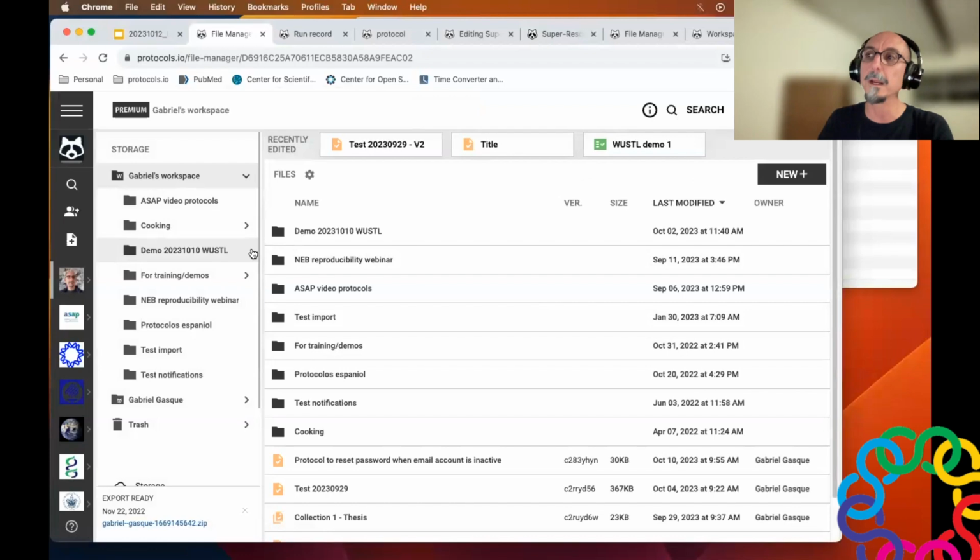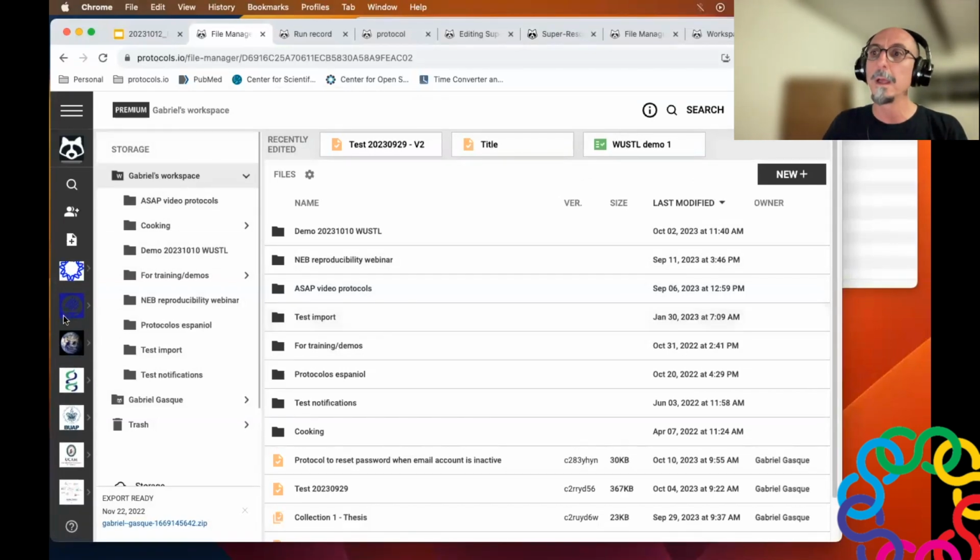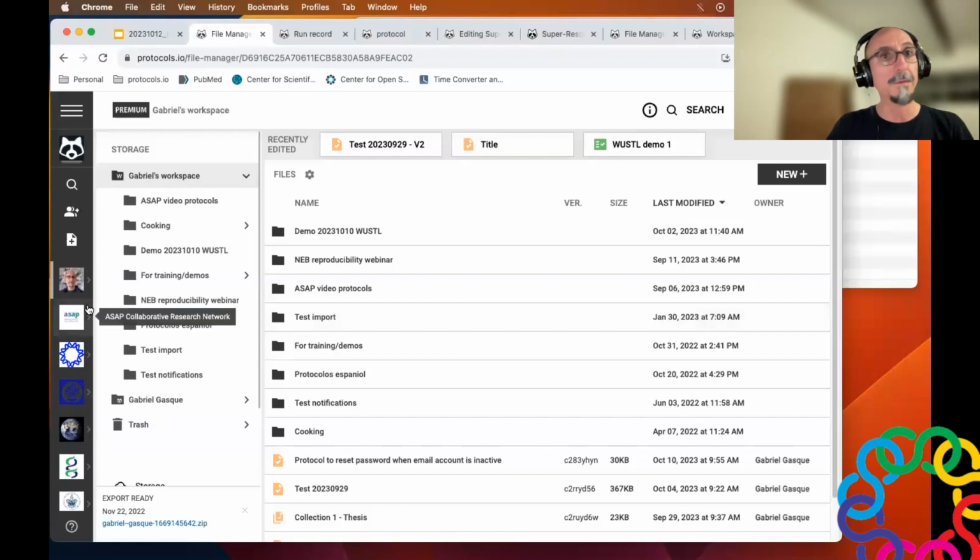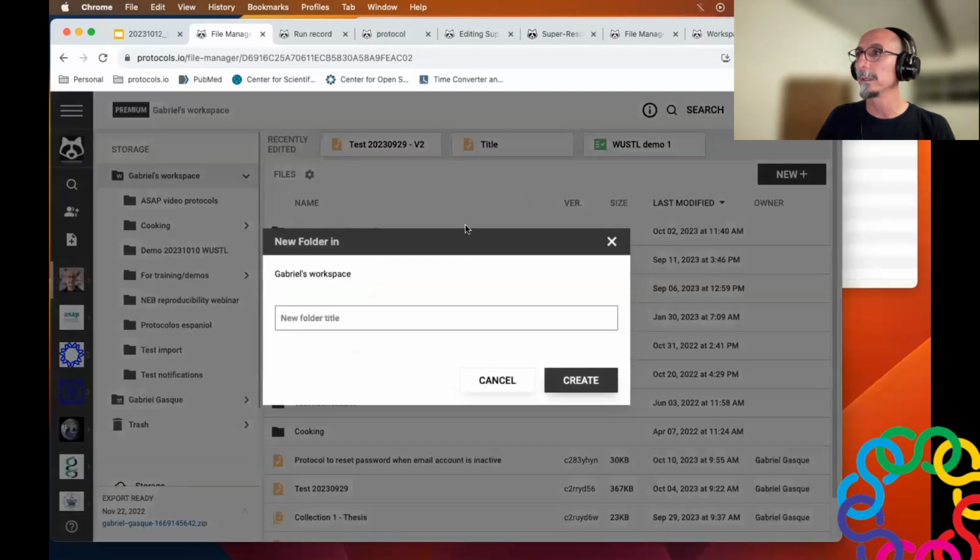So as you can see here, what you see now, it's my account on protocols.io. I belong to several different communities represented by different workspaces. I select my personal account, and this is its file manager. So I can create a new folder that I can call Genomics.